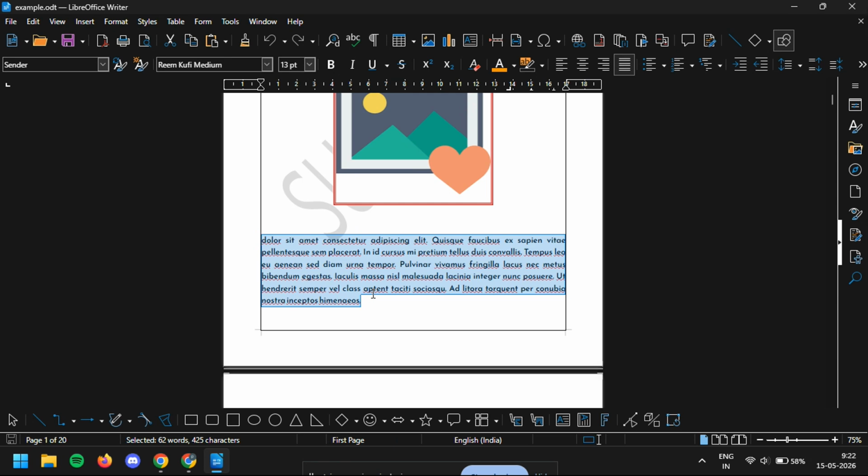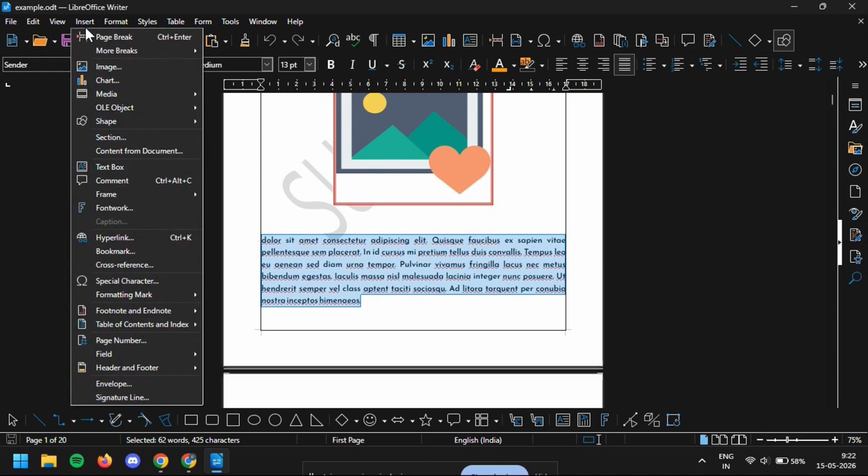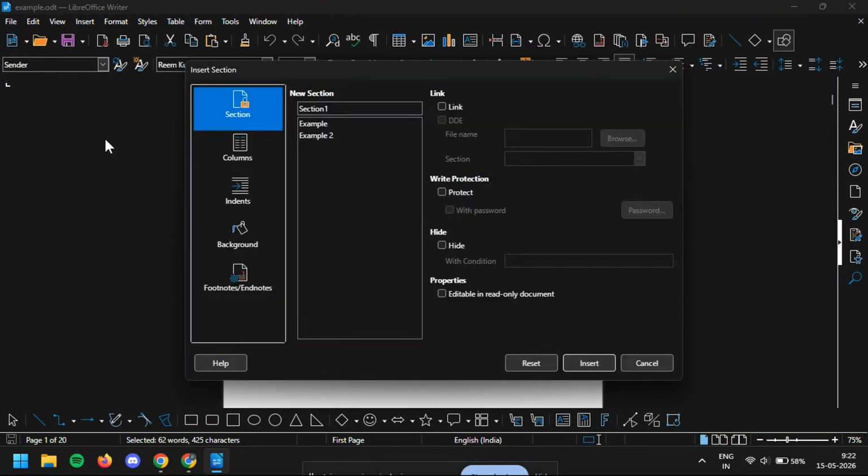After you've selected the text, move up to the top menu and click Insert. This opens a menu with several options for adding content and structure to your document. From that menu, click Section. A section dialog box will appear, giving you options for the section you're about to create.